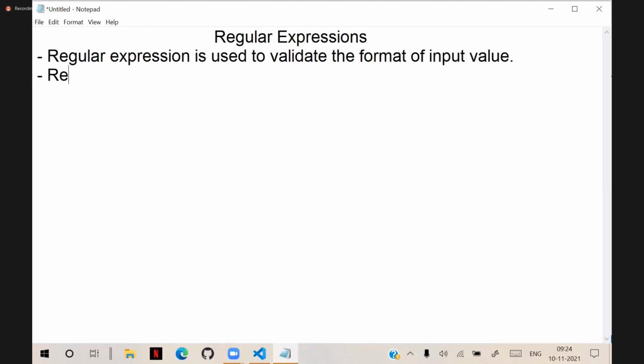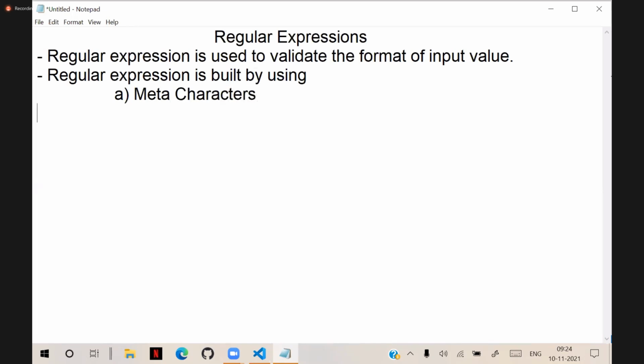Actually, a regular expression is built by using, number one, meta characters, and number two, quantifiers. Regular expressions are built by using meta characters and quantifiers.